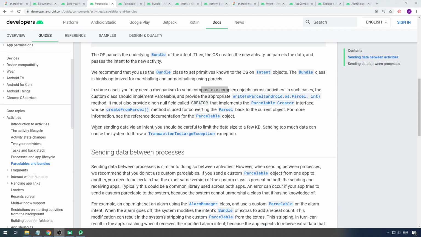Then there's valuable advice here. It says when sending data via intent, you should be careful to limit the data size to a few kilobytes. Sending too much data can cause the system to throw a transaction too large exception. So you have to make sure when you set data to an intent that it is a small amount of data. That's a very important message. With that, you got some idea about sending data between activities and processes.